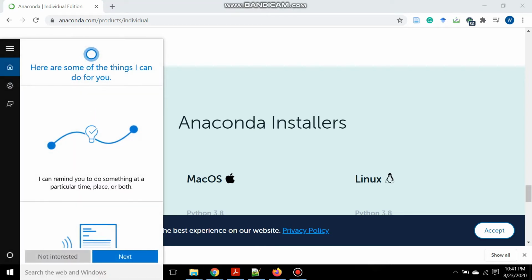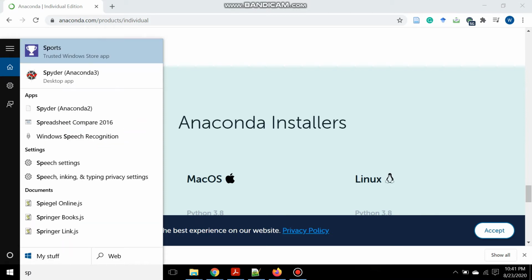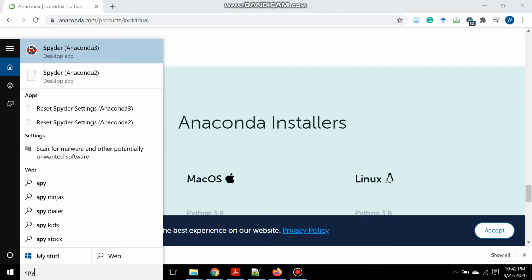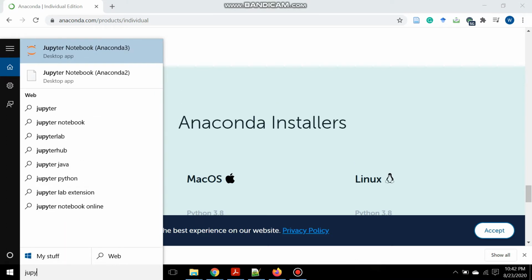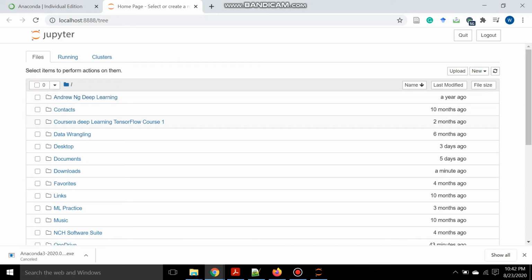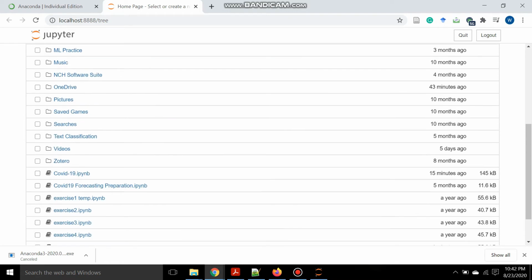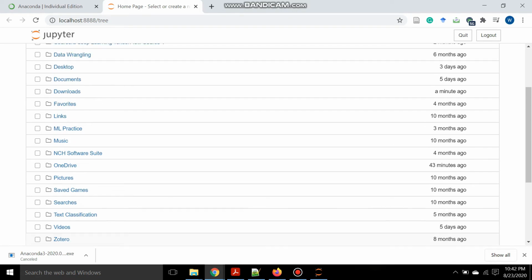And then once Anaconda is installed on your operating system, you can type in the different environments that Anaconda provides to work on. You can have Spyder, and if you type in Spyder, that option will be available to you. The other option, which I prefer, is Jupyter Notebook. So that is Jupyter Notebook for Anaconda 3, and I will click it. It will open a Chrome page, and it is showing me different folders and files that I have already coded.